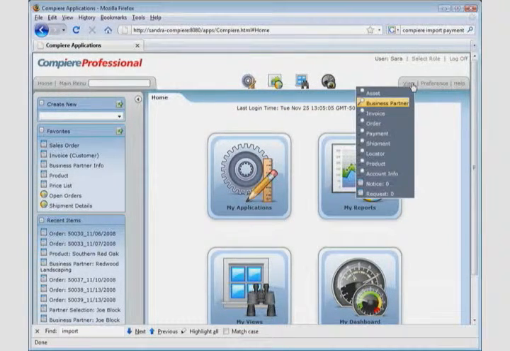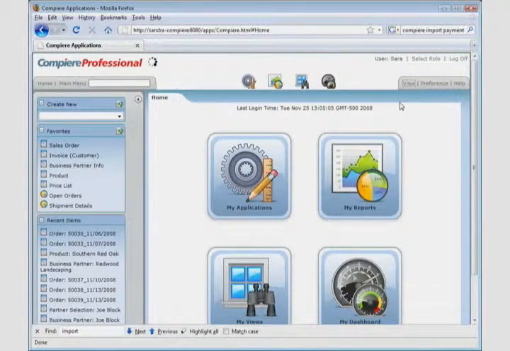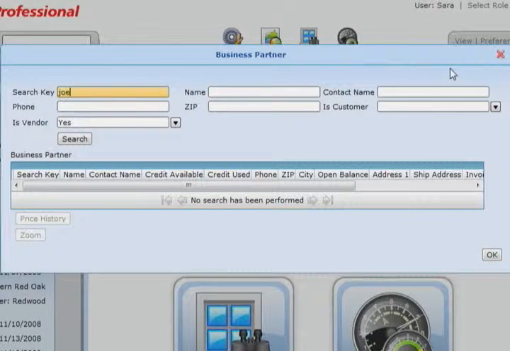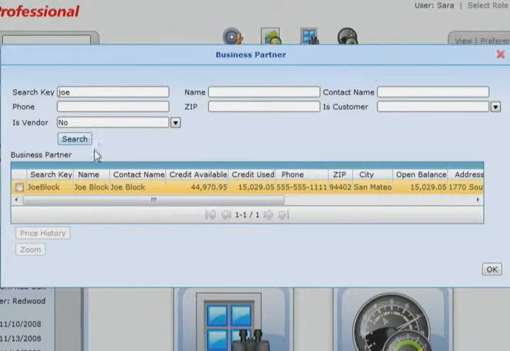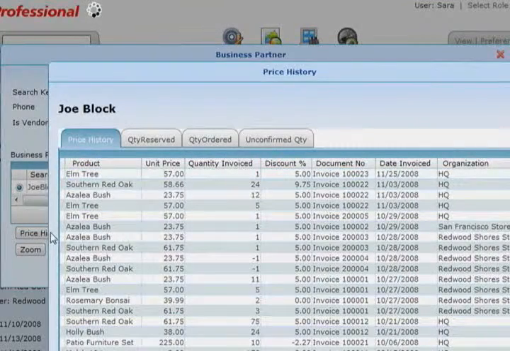Sarah's first step is to quickly review Joe Block's customer details using the Business Partner information window. She easily searches for Joe Block by typing the first few letters of his name. She confirms that he has available credit for the order and then opens the price history. Using the price history function, she quickly identifies the last purchase of the southern red oak tree, as well as the price, quantity purchased, and the discount that had been applied.